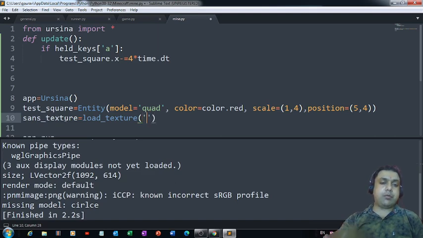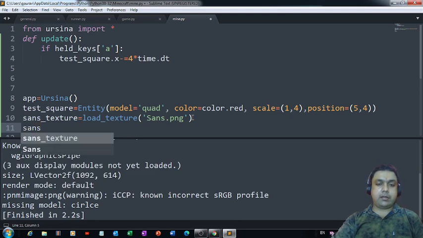Now, suppose the name of the image is sans.jpg and it's of JPG type. So you'll have to define the complete name of the image, right? Or else, let's say it is a PNG type image. So you can put the complete name over here. Now, what you have to do, you have to define another variable, sans, and then you'll have to use this Entity function.